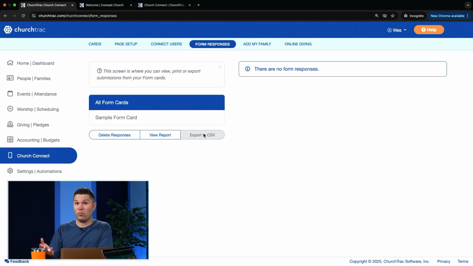But the beauty is that you can have it automatically emailed to you or some other ChurchTrac user, so that way you don't miss them. So you don't have to log into Church Connect every day to make sure you didn't miss any. You can have it just emailed directly to you, which I love because I'll just get them on my phone.